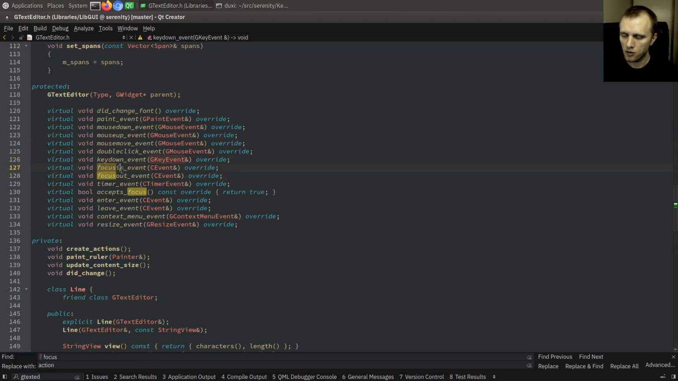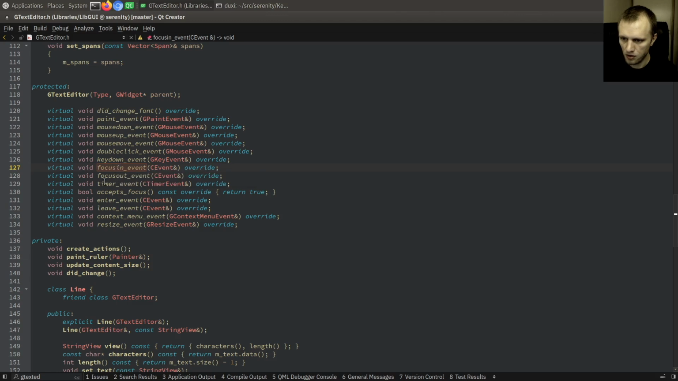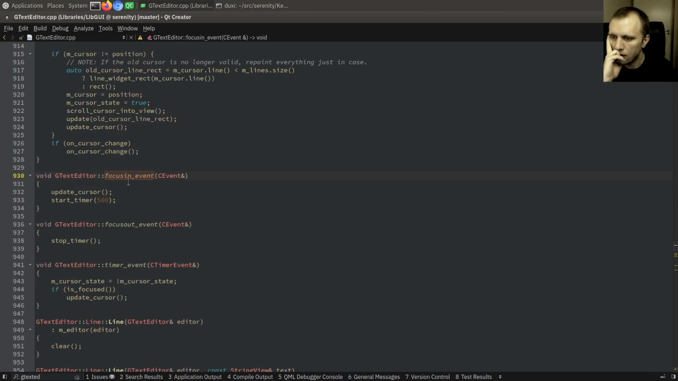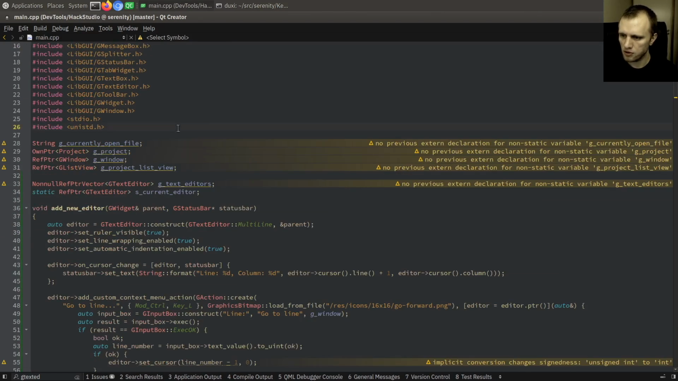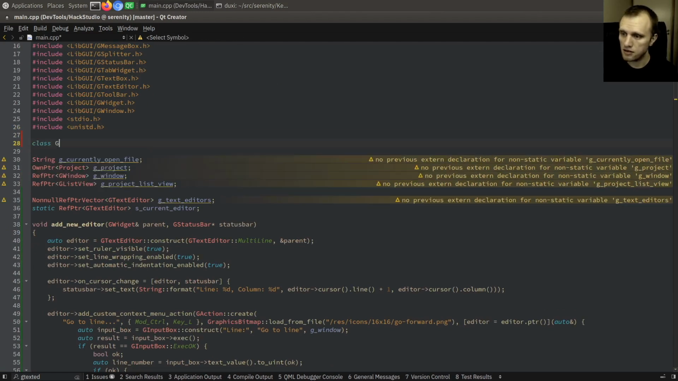So we have a focus in event. We could have a callback whenever we got focus. We could say, okay, well now this one is the most recently used editor, so it's the current editor. That might be the easiest way to do this. And I think subclassing is probably the most straightforward way here, so let's just subclass the text editor. We'll call it HS text editor.